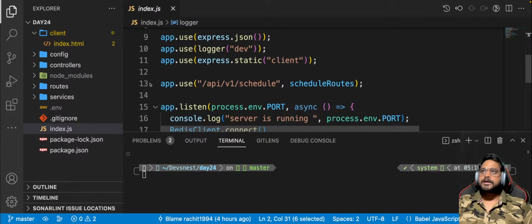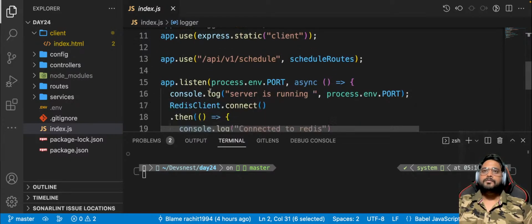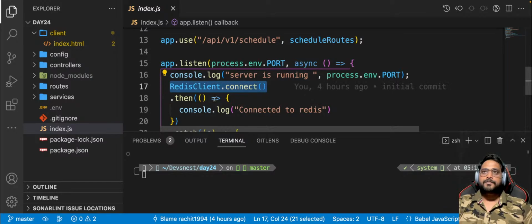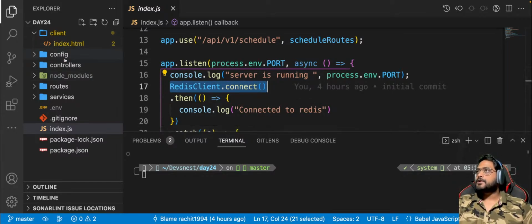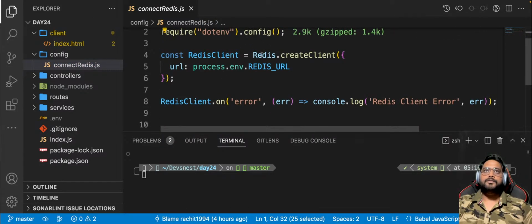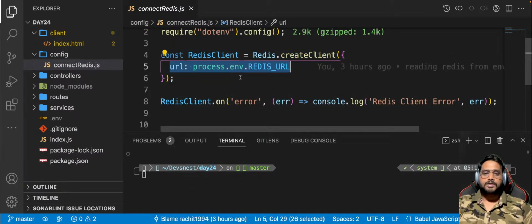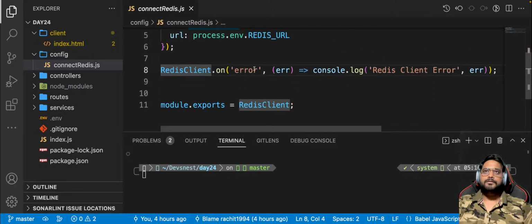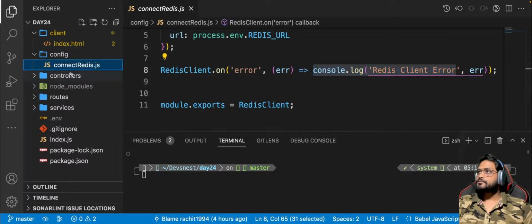We created an API for scheduling. We connected with Redis using Redis client.connect. We integrated Redis over here where we required Redis. We used Redis.createClient and we used the URL on which Redis needs to run. This URL I've added afterwards for today's class. Then we have this Redis client.on error. Whenever any error comes to Redis, this console log comes up.